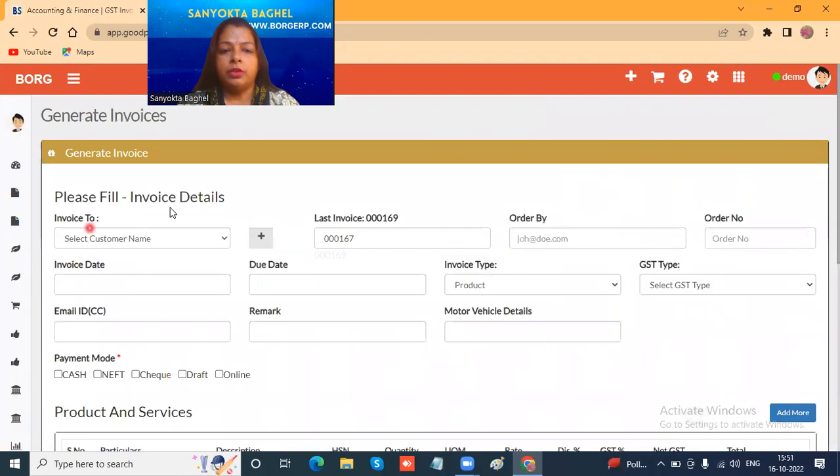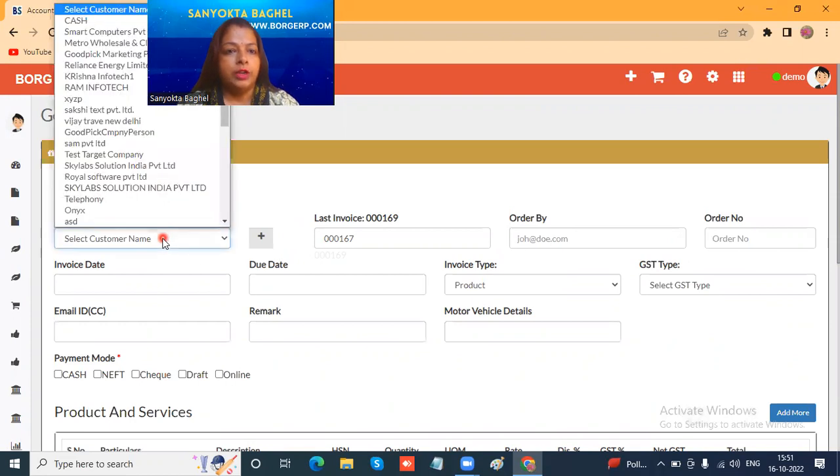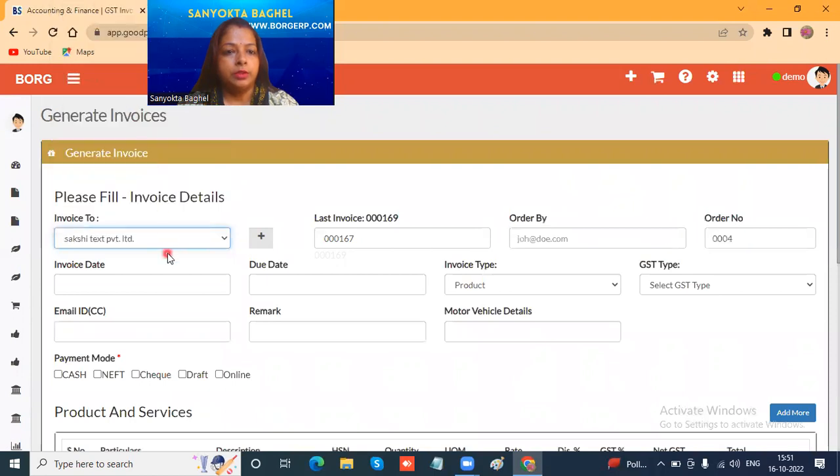So here I will click on generate invoice, and I come to this page which has all the details to be filled up. First I need to click the customer name. So I am selecting a customer, say for example, this one, Sakshi Text Private Limited. Now the last invoice number is showing as 000169.